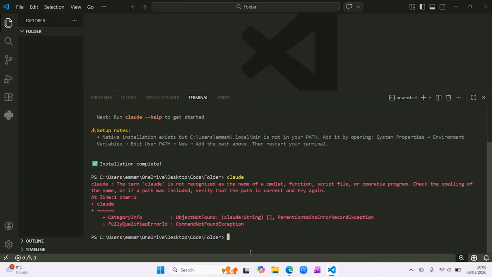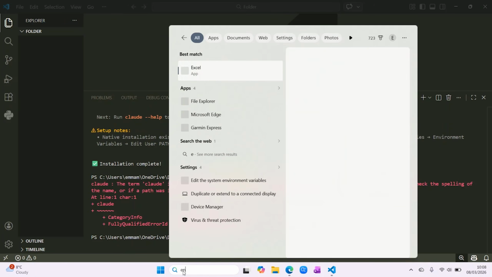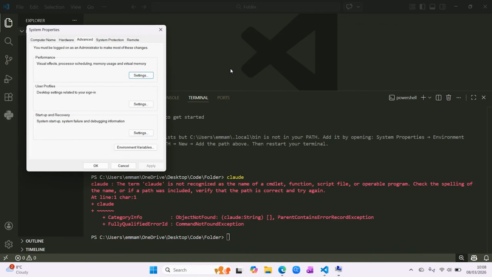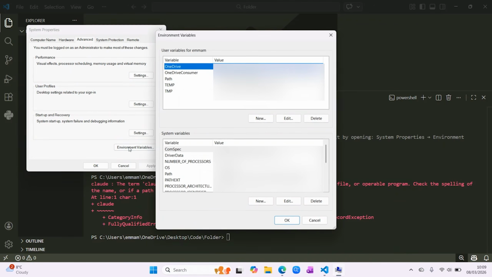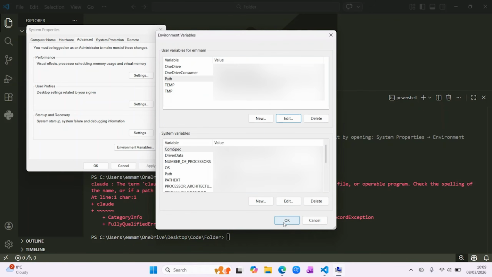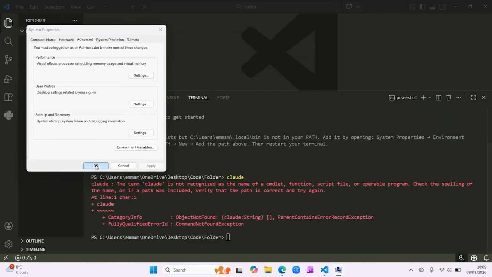So if we go to the search bar and we type in environment variables, you can see edit the system environment variables. We can open that. We will click on environment variables down here. We'll go to path and we're going to go to edit. And what we're going to do is just add a new environment variable in here. We're going to paste exactly what we had before. So this will just be c/users/your username/.local/bin. And we're just going to hit OK on that. We're going to hit OK again, close this all down.